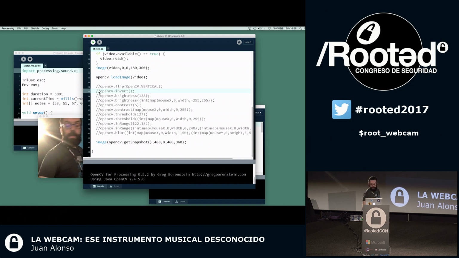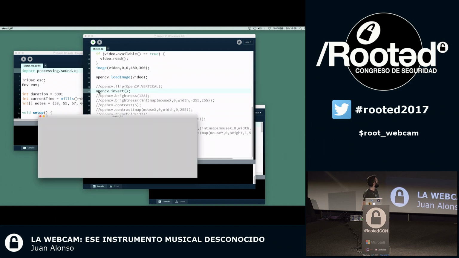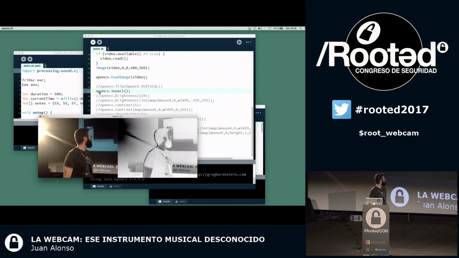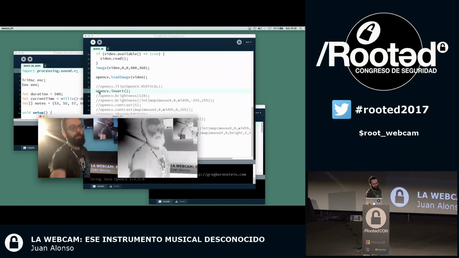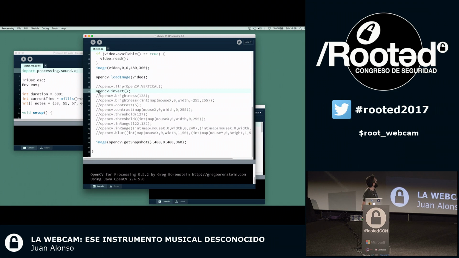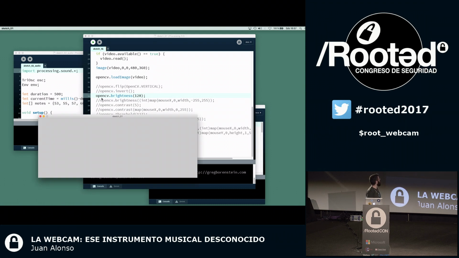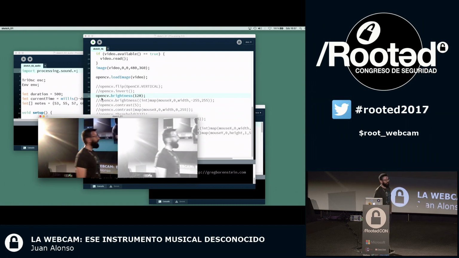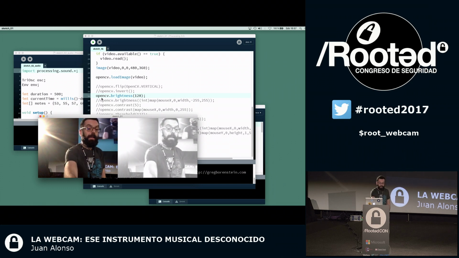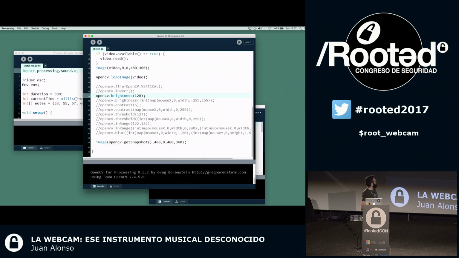For example, a quick one is that we can make the image negative. Here we are. And this is just one line. We can even calculate and change the brightness of the image. Here we're changing the brightness. We can even make that brightness depend on the mouse position.